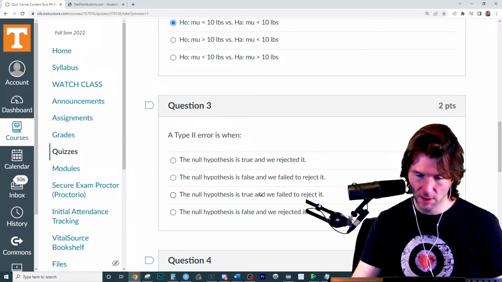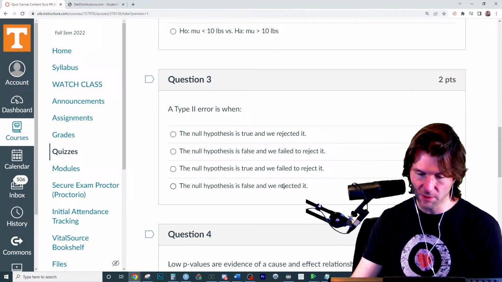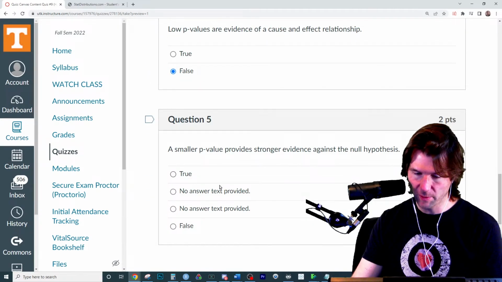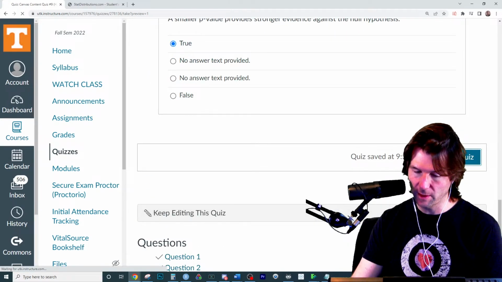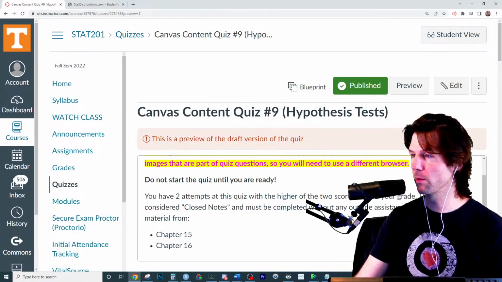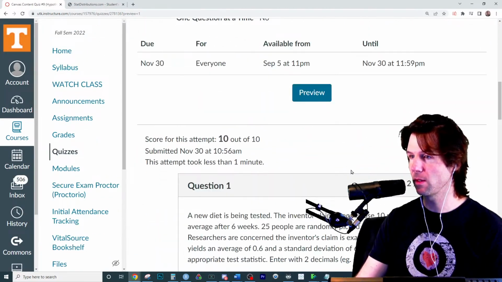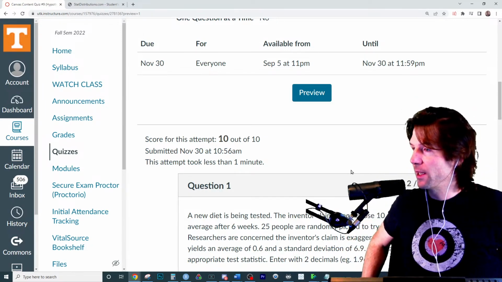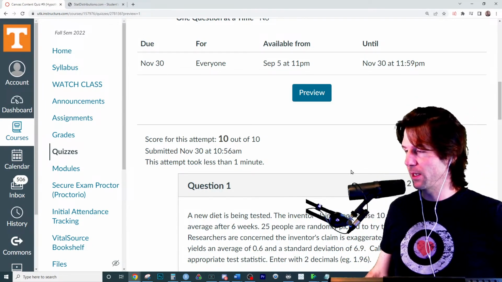Null has the equal sign. Type 2 errors, when the null is false and we fail to reject it. Low p-values are evidence of cause and effect relationship. No. A small p-value provides stronger evidence that this is true. The lower the p-value, the more evidence against the null, because a lower p-value just means our observed results were less likely given the null is true. It's a conditional probability. But there we go.